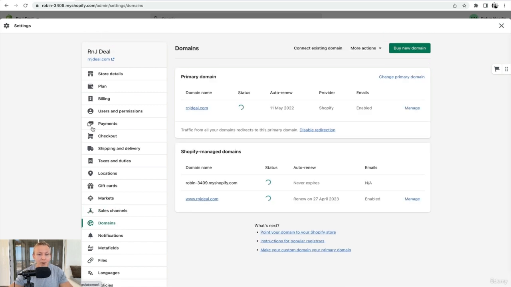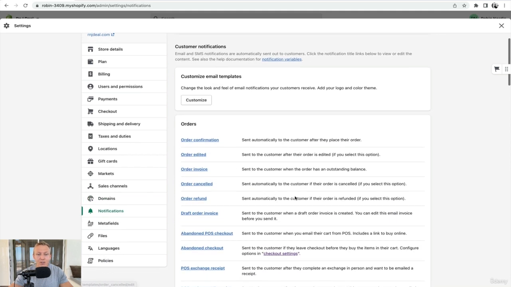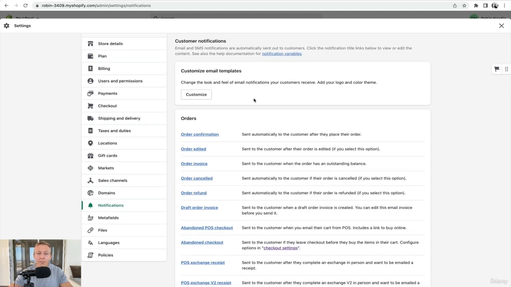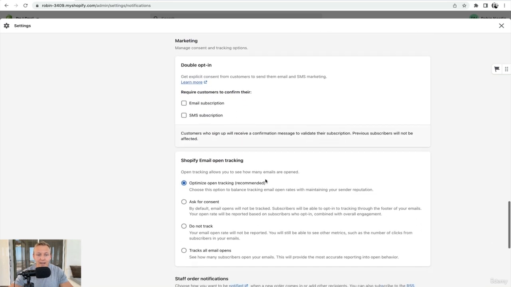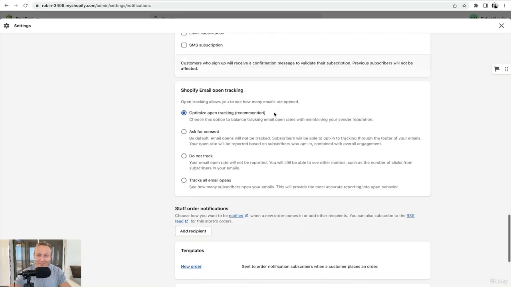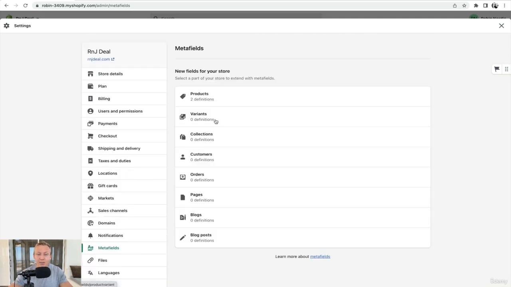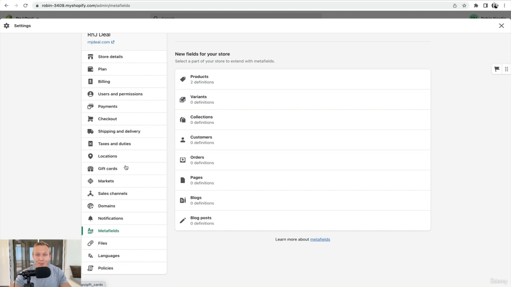Moving down, domains, we already connected our domain and updated our email. Notifications, we've gone through these as well. These are automatic email templates for you. What you can do is scroll down all the way to the bottom here, and then you can send a test email to yourself. But again, we already know that it works because we've gotten a ton of marketing from Shopify already. Scrolling back up, we have meta fields. Do you want to change any of the specific names? For example, variants, do you want to call it something else? Do you want to add in some more options? Nothing that I recommend we spend our time on.